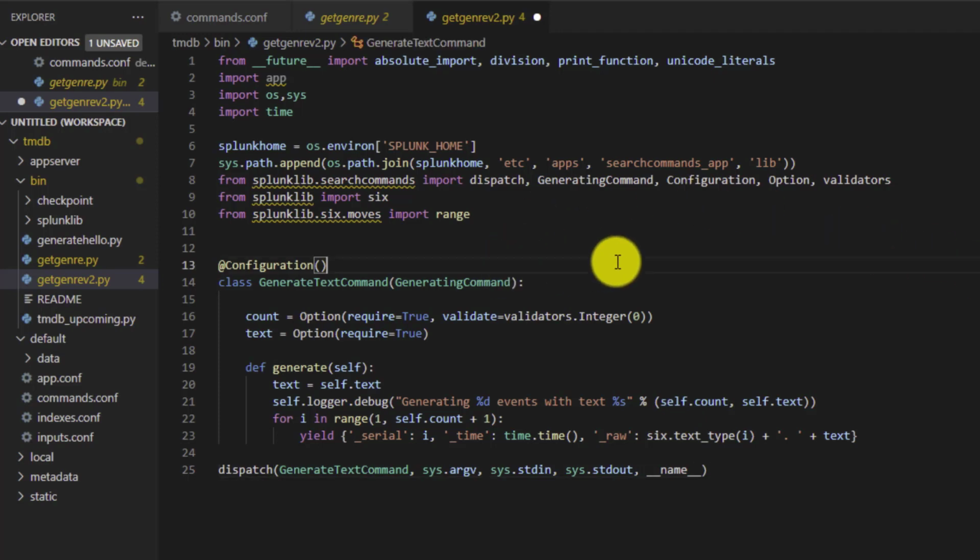We will see how to modify these files. We will remove unnecessary code from here and build our own code over here. Now there is another file.